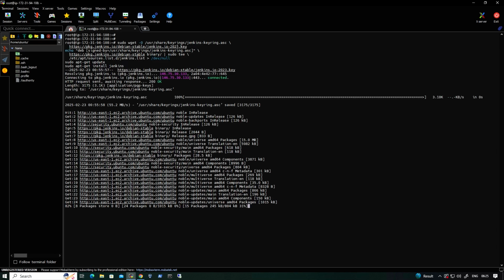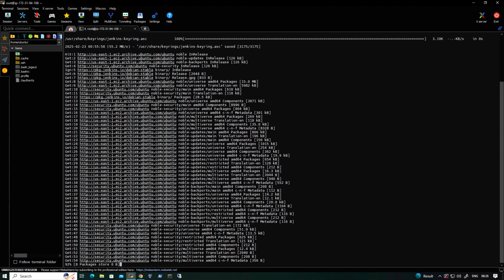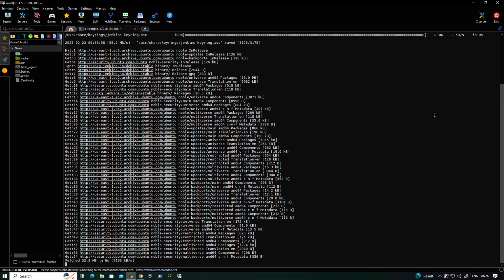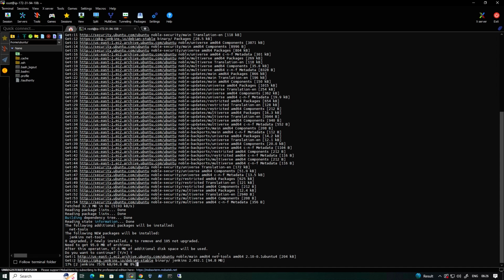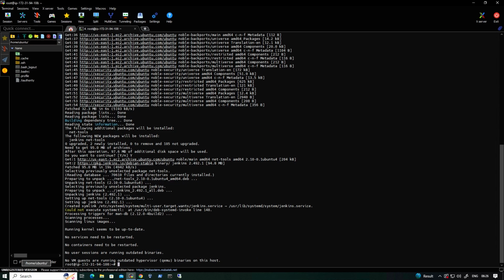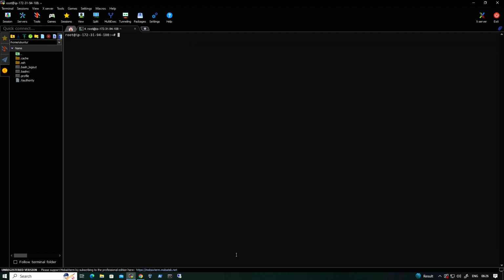So it will be installing Jenkins on my EC2 instance. Let's wait for this to be completed. Do you want to continue? Yes. Okay, so the installation has been completed successfully.